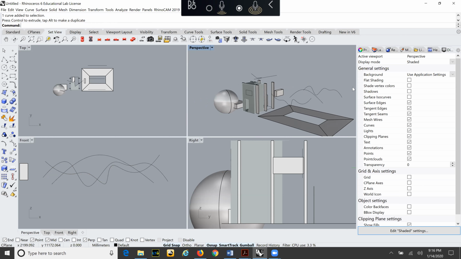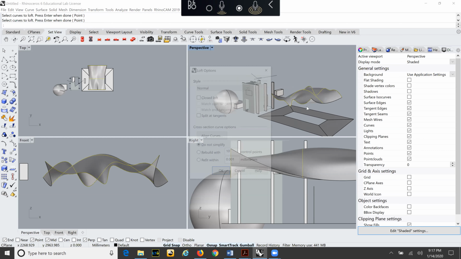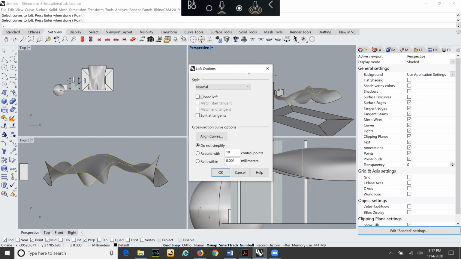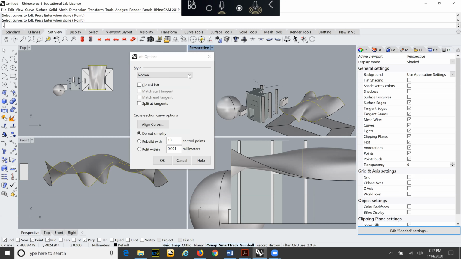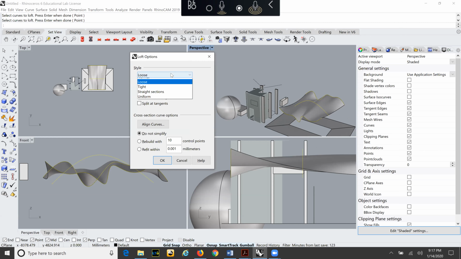We want to create a surface that's based off that. So just use the loft command, and when you do the loft command, it's asking for curves. Now it's really important, the order of the curves that you select. So we want to generate a surface starting from this curve to this curve to this curve. We can click enter, and it gives us a loft option, which gives us different ways that we can generate the surface. Right now it's just doing it simple normal, but we can make things a little tighter.